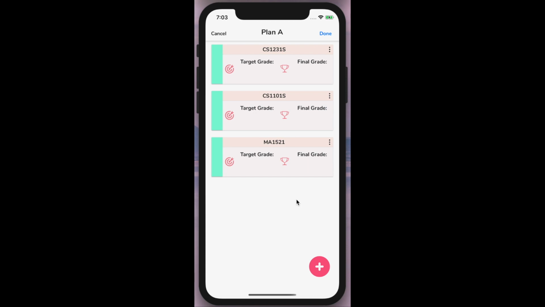In this page, we'll be required to fill in our target grades and final grades, or you can just not fill them in until you are ready to. If you are planning for a future semester, there isn't a need for you to fill in your final grades. However, if you are inputting a semester that you have taken before, it will be great to fill in your final grades.